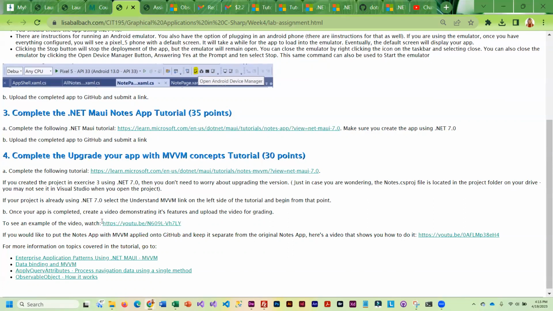And once you are done, you're going to submit a little video showing me the app features. And then if you would like to put that on GitHub as well, I did create a little video that shows you how to do it and keep them separate. So you'll have this one separate from this one. Okay, so there's a little video that shows you how to do that.